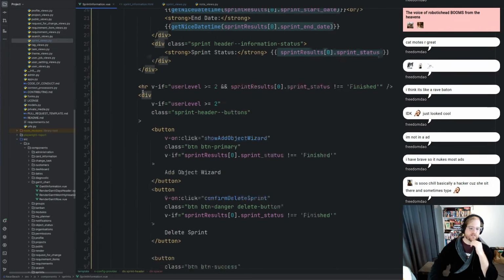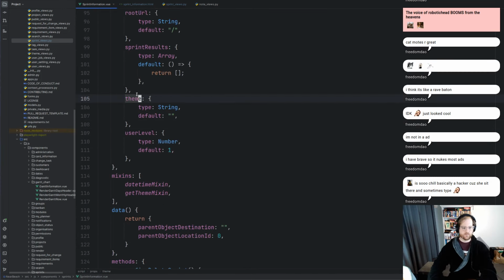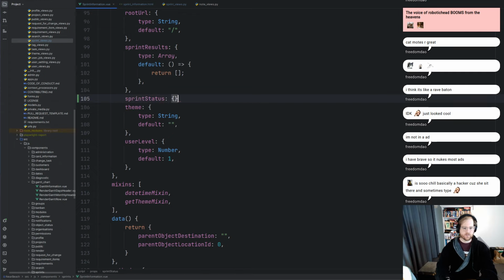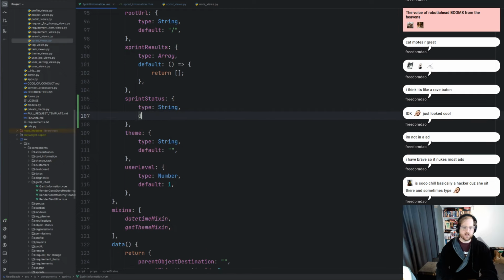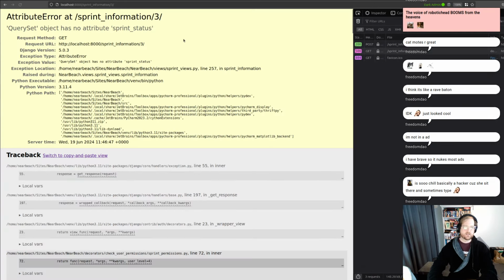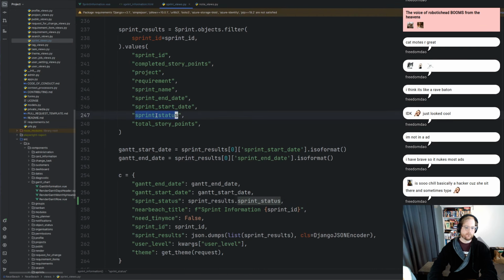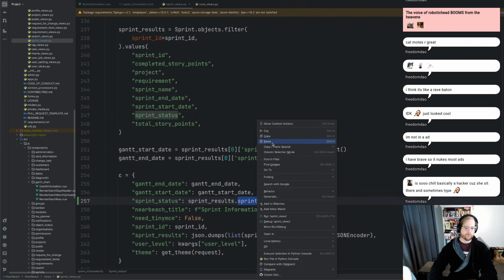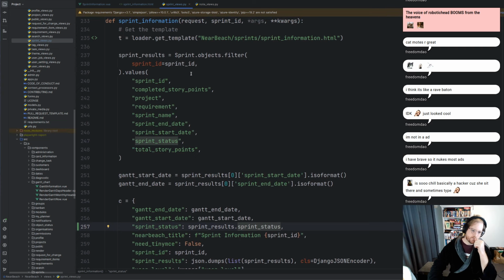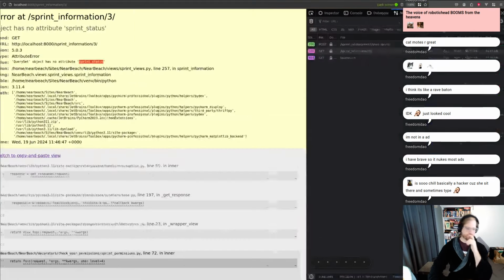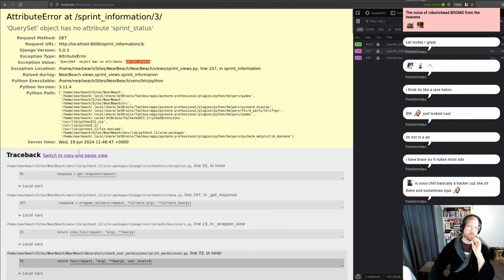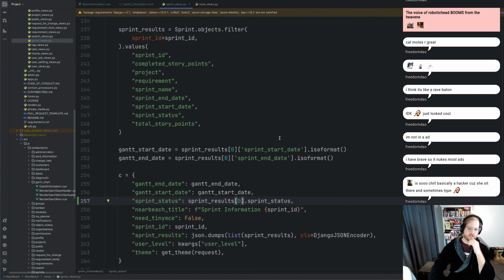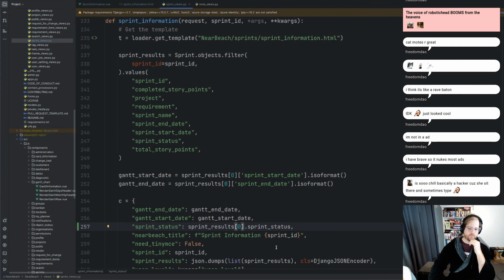So what will actually happen is in the sprint information, we'll come down here. We'll have up here sprint status. It's going to be type, I do believe, just a string. Default is just going to be like that. And then let's see what that does. So I'm just going to query set. Oh, it's the first one, isn't it? Yeah. All right. There's a reason why we're using a query set. It just makes it easier to sort of transfer everything into JSON format and all that kind of stuff. That's why we've got the zeros around here.